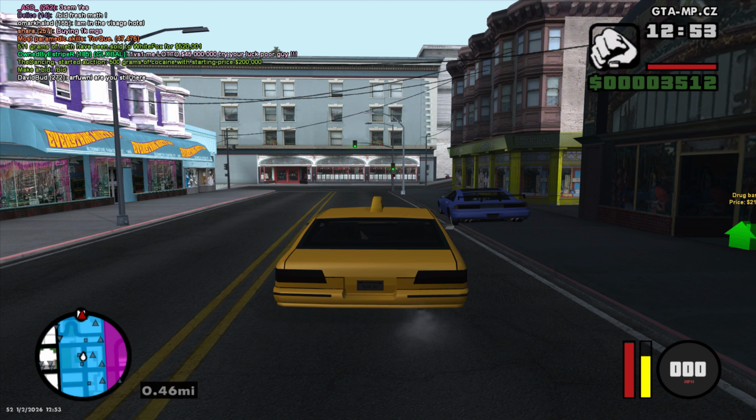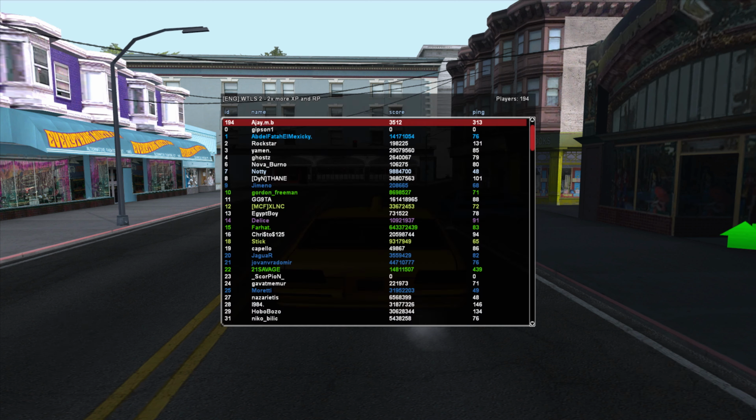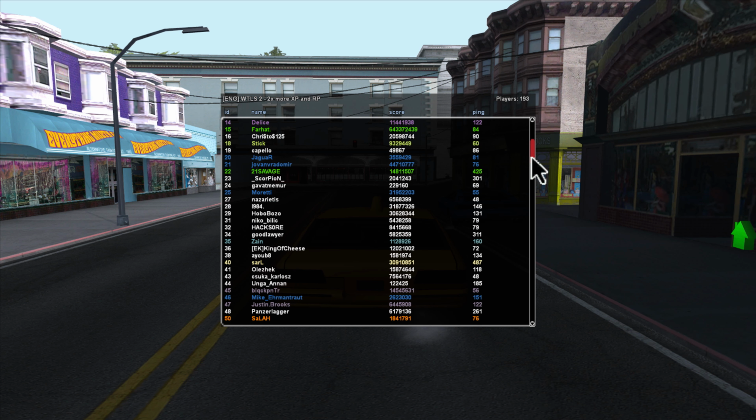To see how many players are in this server, press the tab key, and there are 193 people in this server.